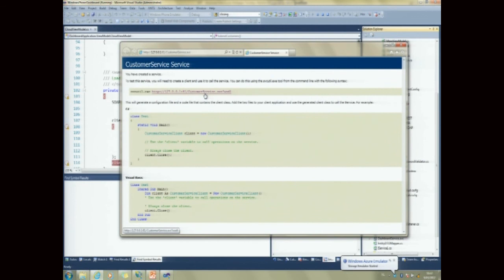So as long as you're on your development machine, you can not only have a local Azure emulator, you don't need a SQL Azure database to test. You can actually use your own local database. I was actually amazed that was possible.